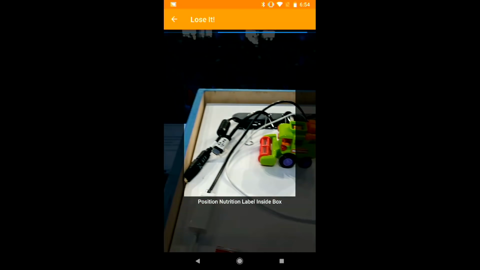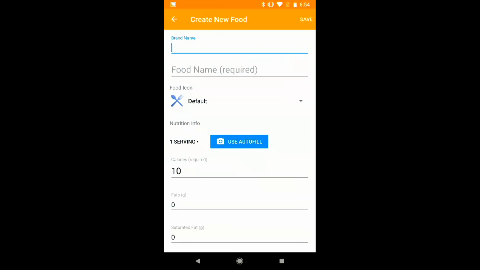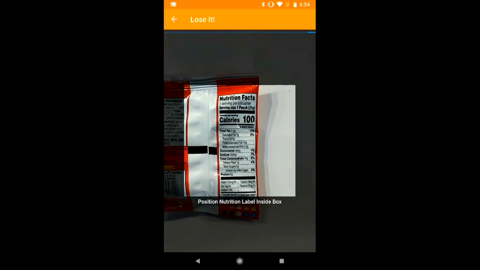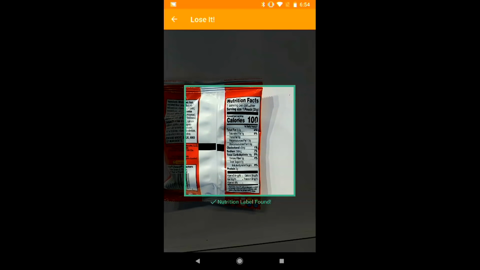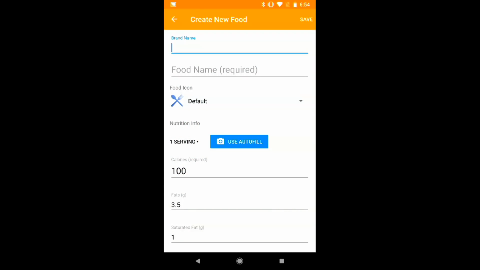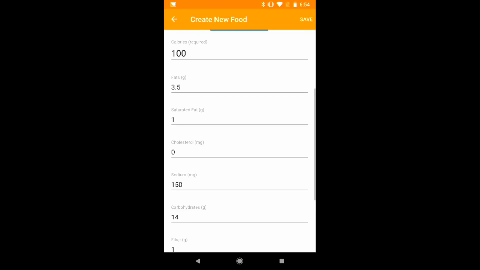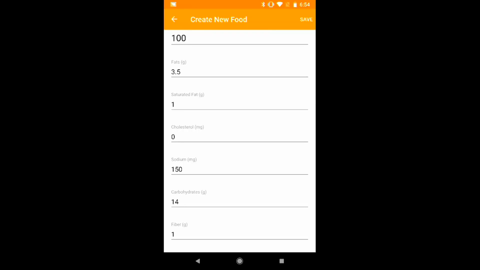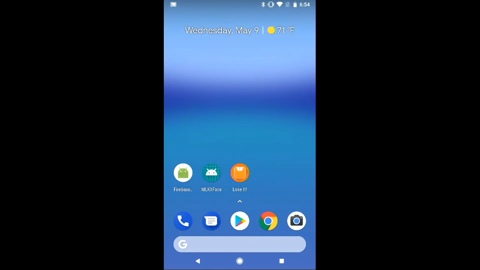Okay, so like I said, you could enter it manually, but let's try what happens. Oh, it detected it faster than what I expected. Let me try that one more time. There you go, nutrition label found. And here's all the information, the calories, fats, saturated fats. All right. You want one more?